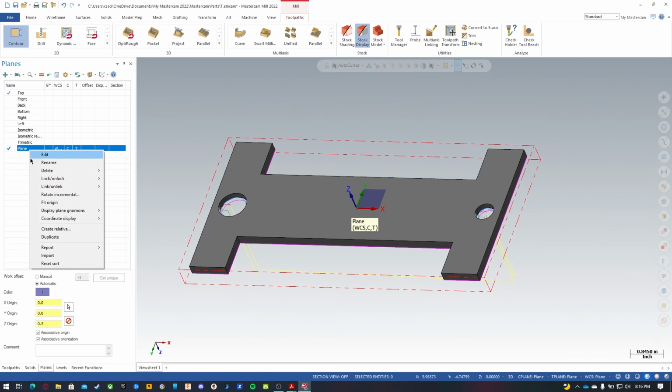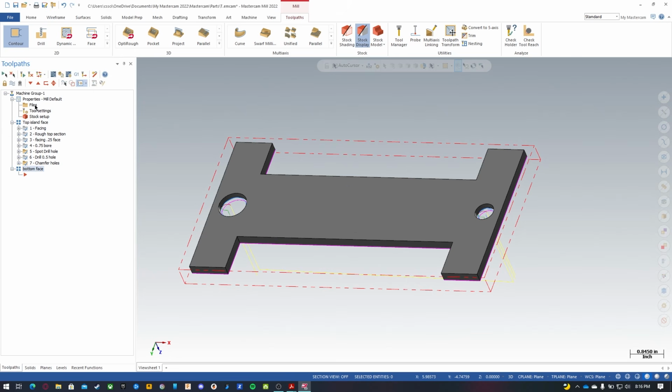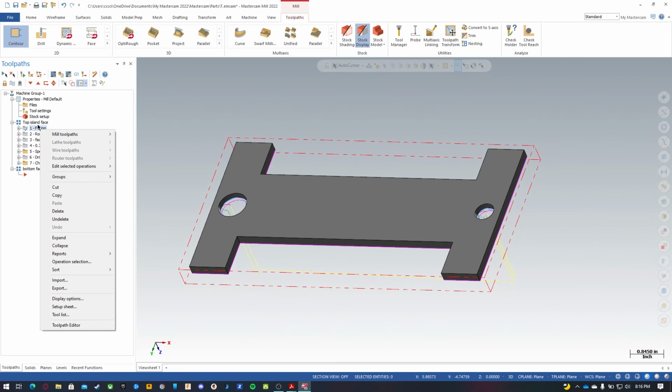And we're going to change that name to bottom face. Okay, something not the same as these, but recognizable. So when you go to change your toolpath and your planes, it's there. So I'm going to go back to my toolpaths, and I want to create or copy this facing operation.